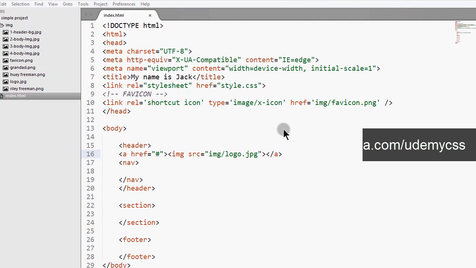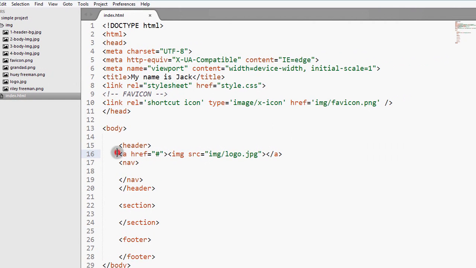Hi and welcome back. In the last video, we added a logo. I also want to remind you that this course is more about CSS than it is about HTML. So I'm going to try and reduce the amount of HTML that I write. If I find a place where I can do some shortcuts, I'm going to do them.